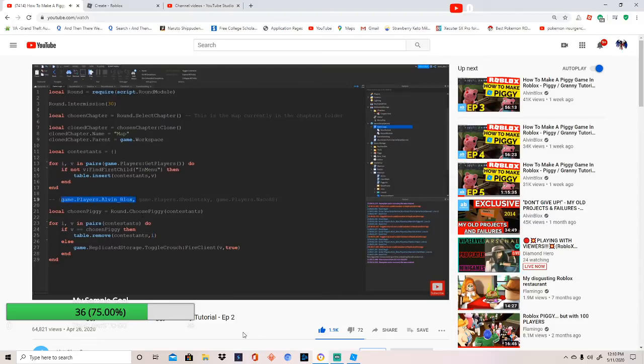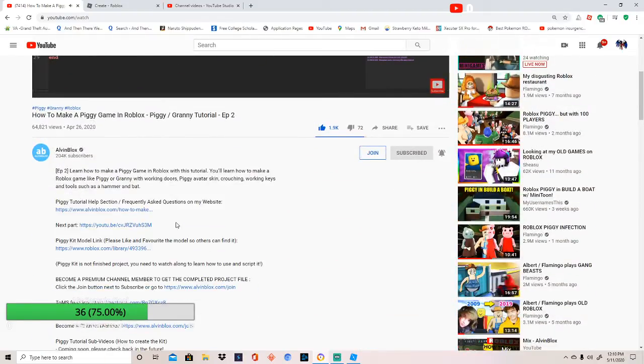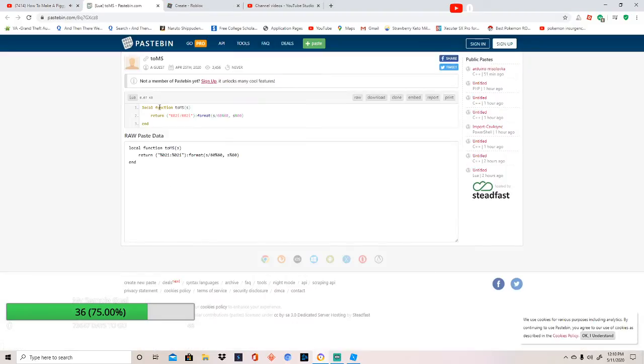the first object is going to be index 1, this is going to be index 2, this is going to be index 3. So if we're looping through the third player and we found out that they're the piggy, then we want to remove from the table the third object. So I is going to be 3. So we're removing the third object from the contestants table using table.remove.